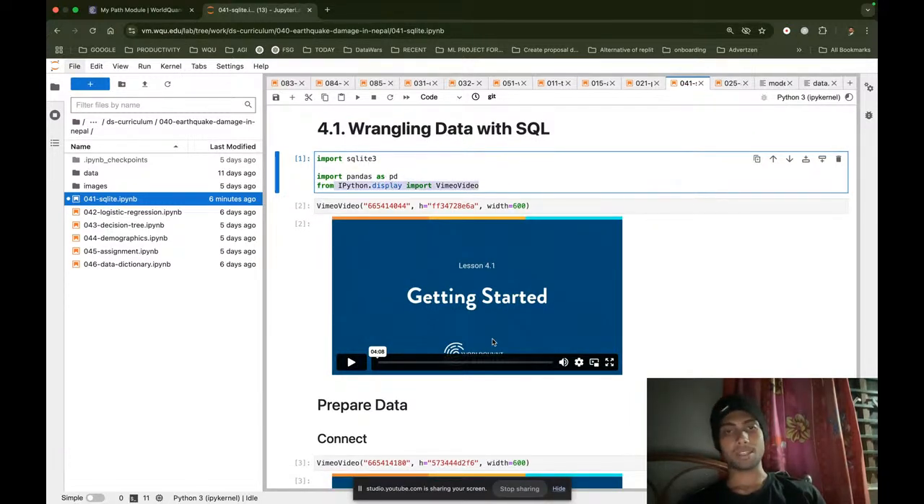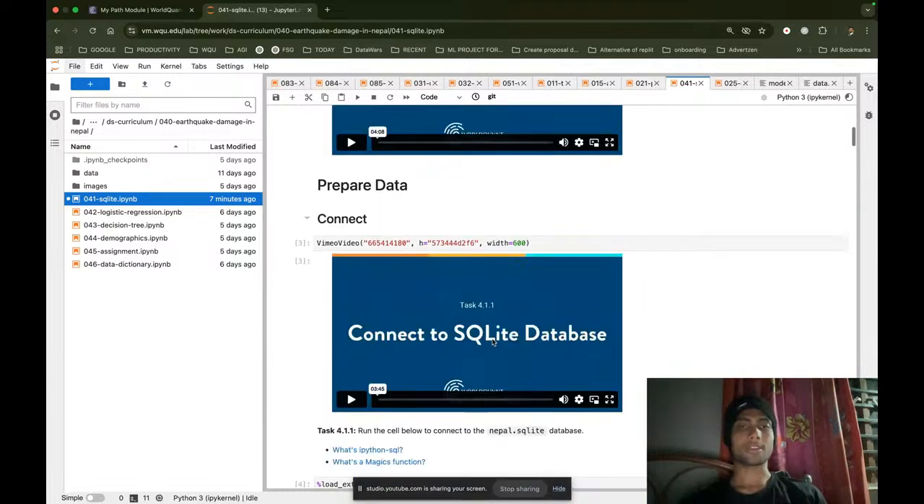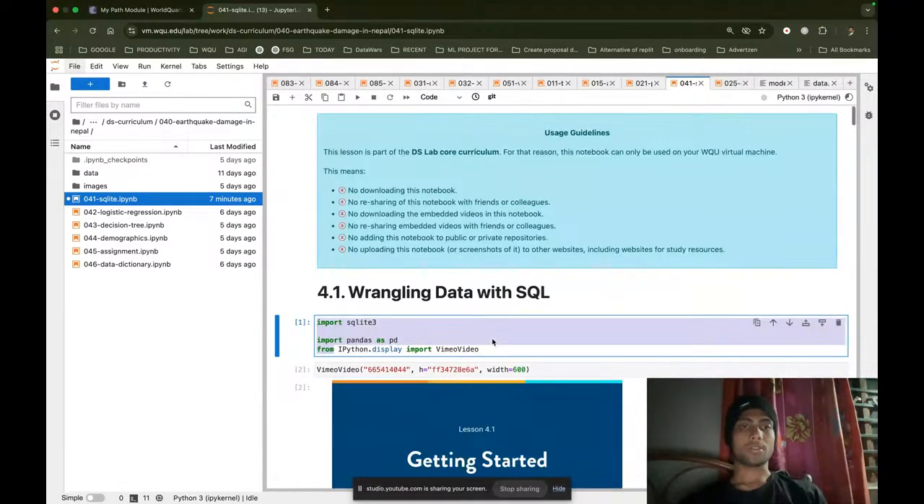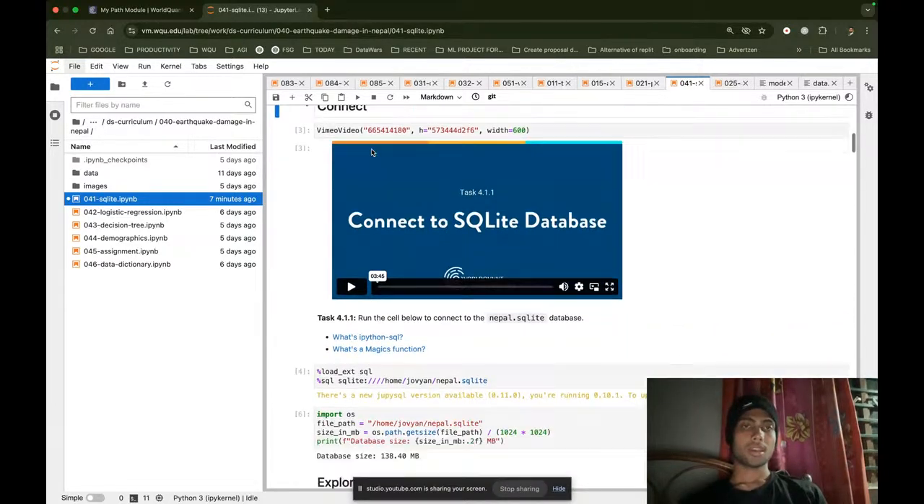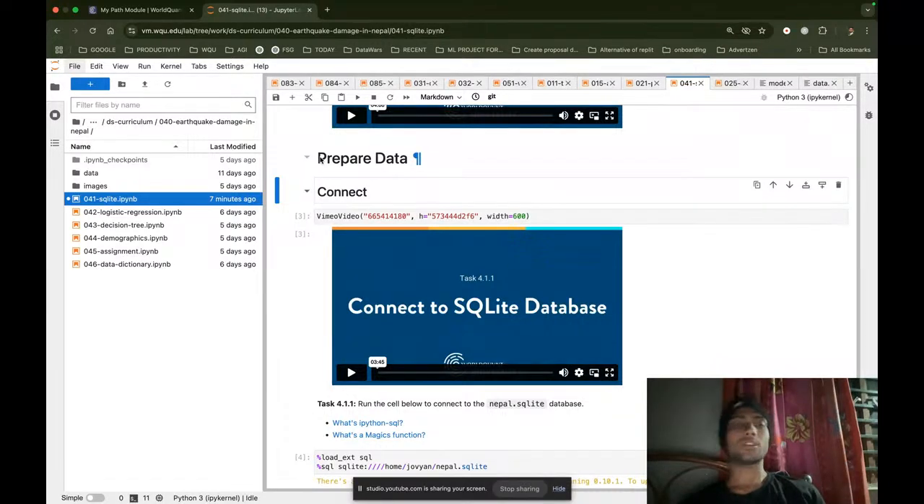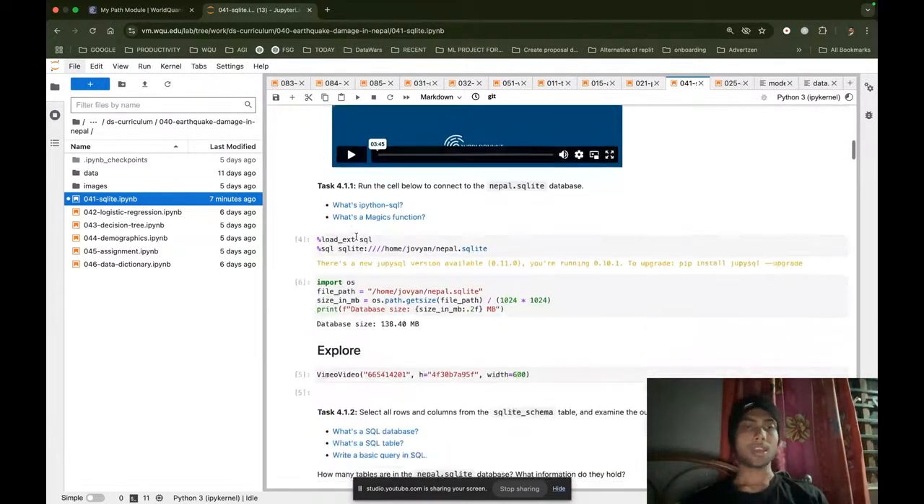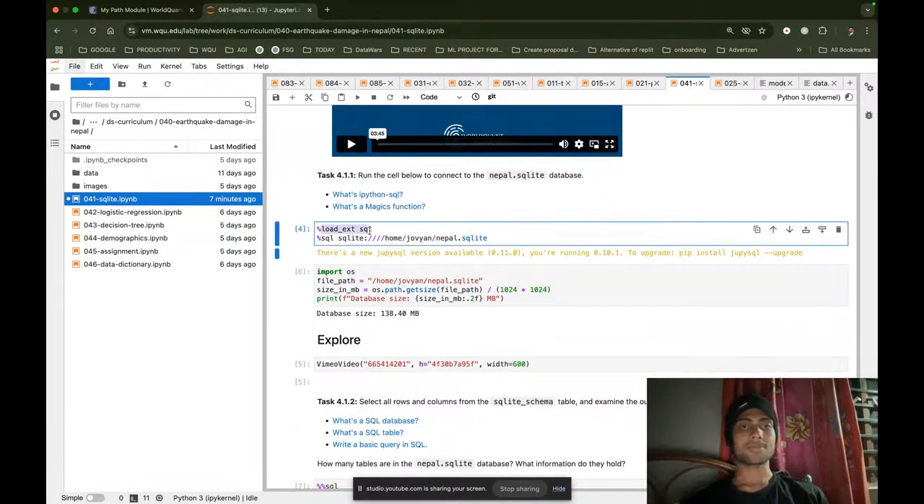There is a video here, but I will not play it because the sound will not pass through and if I play it this will go too long. So first of all we import our libraries, then start preparing our data. For preparing our data we need to connect to our database, and the extension is this.